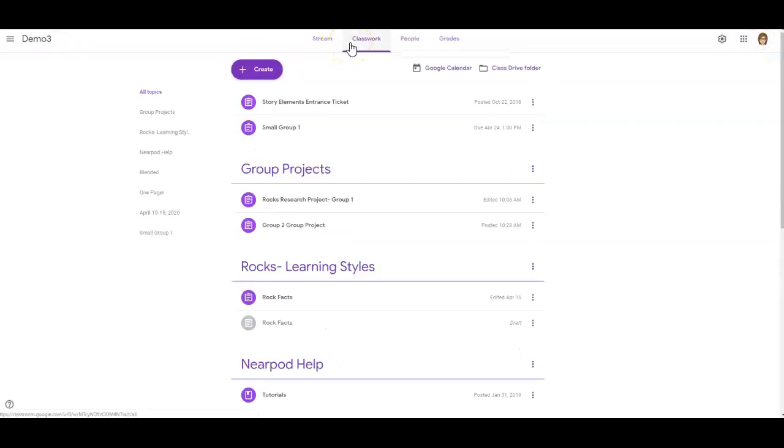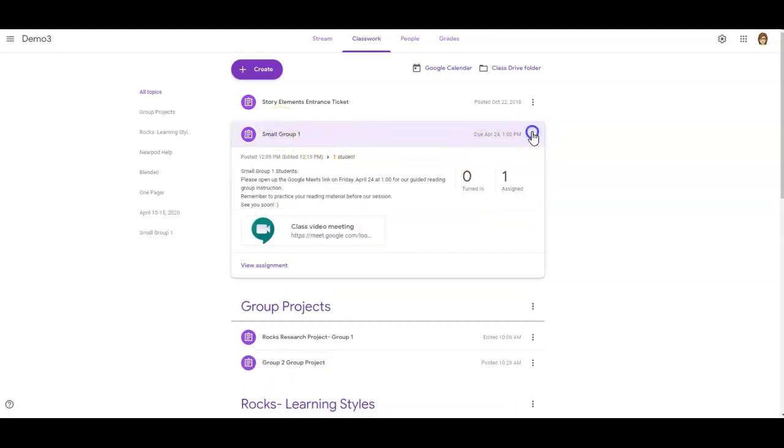So now in your Google Classroom, it's time to create your small group session. You're going to select create assignment. I've already started an assignment. It's called small group one. I have it in draft form, so I'm going to just go ahead and open it up.